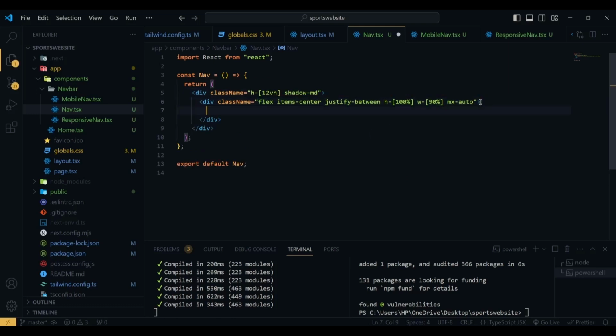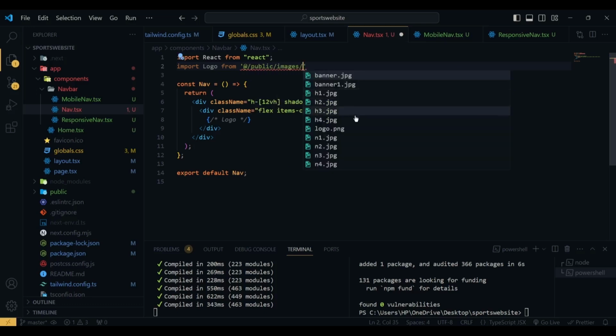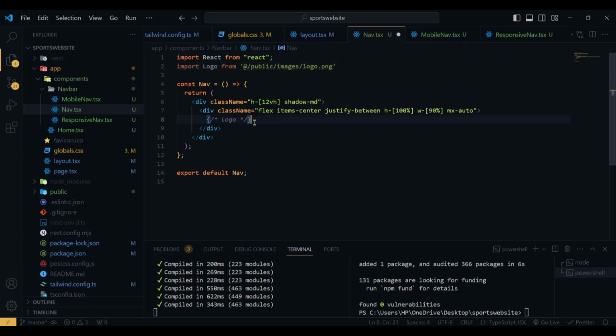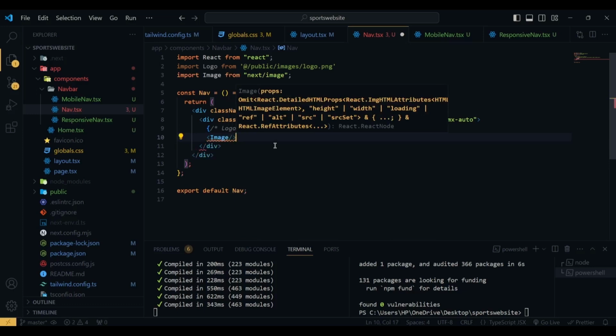And then inside this div we first have our logo. So I'm going to import the logo image. Import logo from /public/images/logo.png. Here we are going to use our Next.js Image component, which is an optimized version of the image tag.